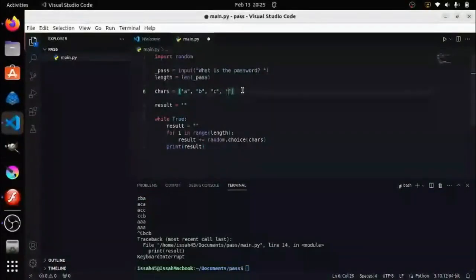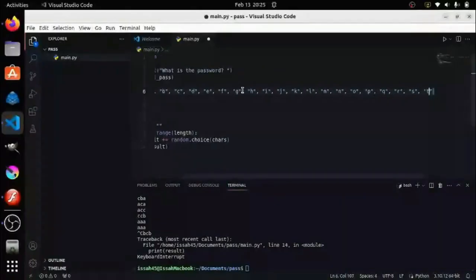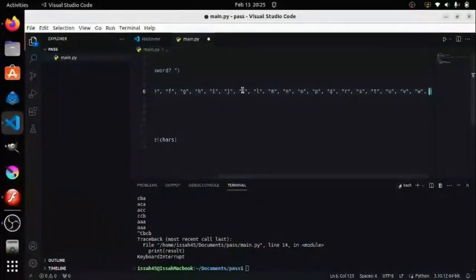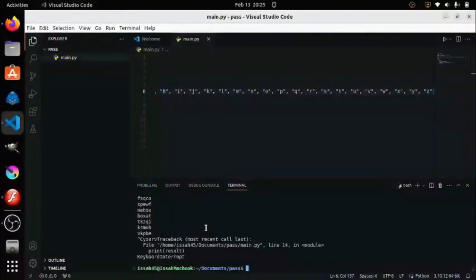Now I'm trying to put all the characters D, E, F, G, H, I, J, K, L. Alright, so now we've done our list. So now we'll be able to generate these real things.